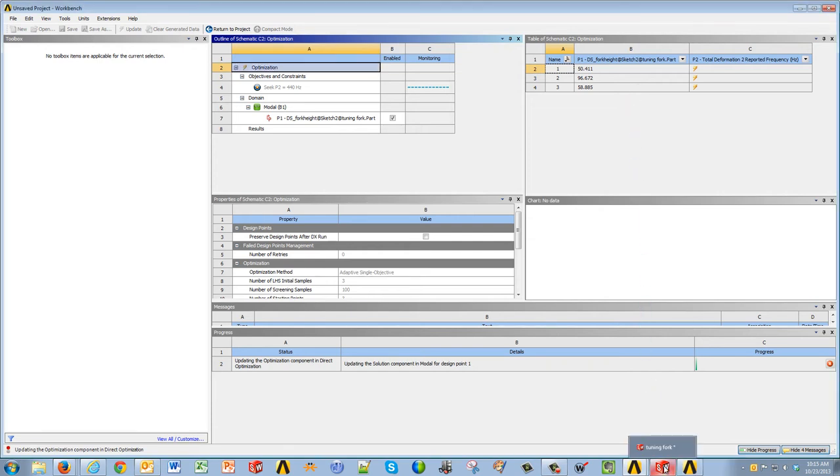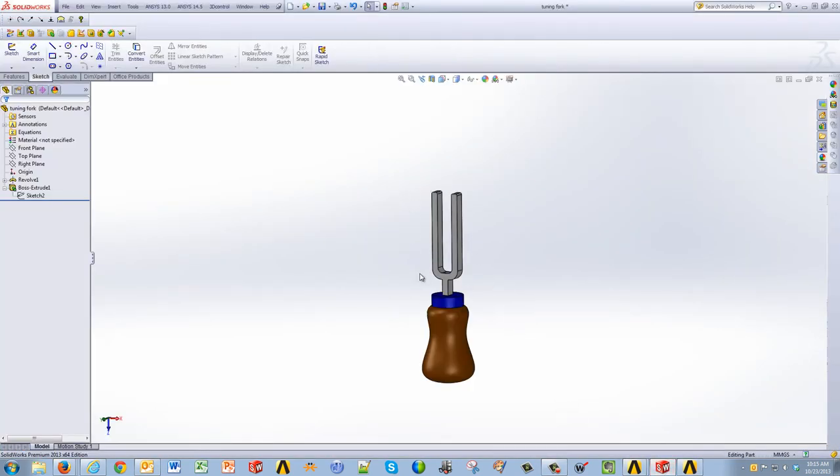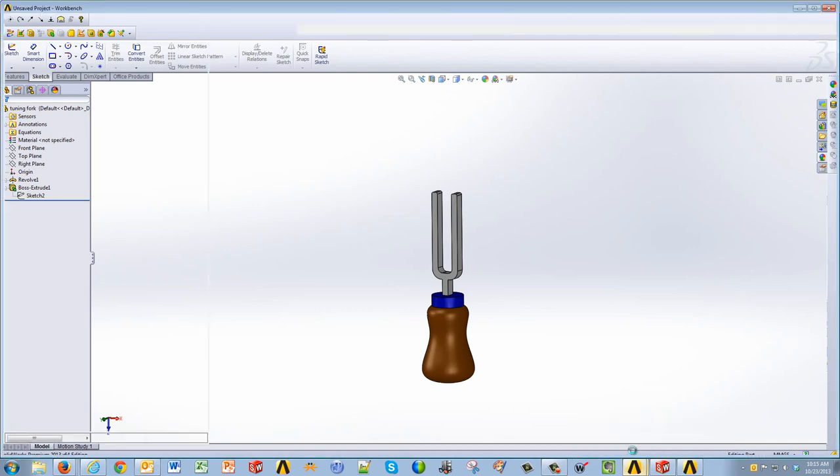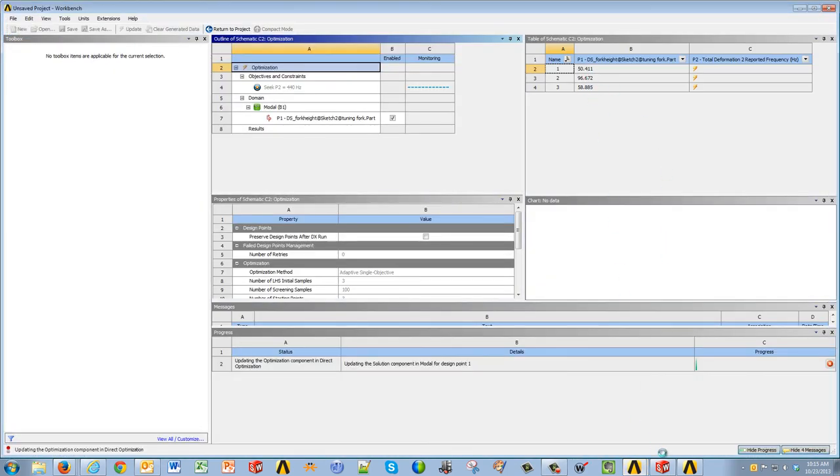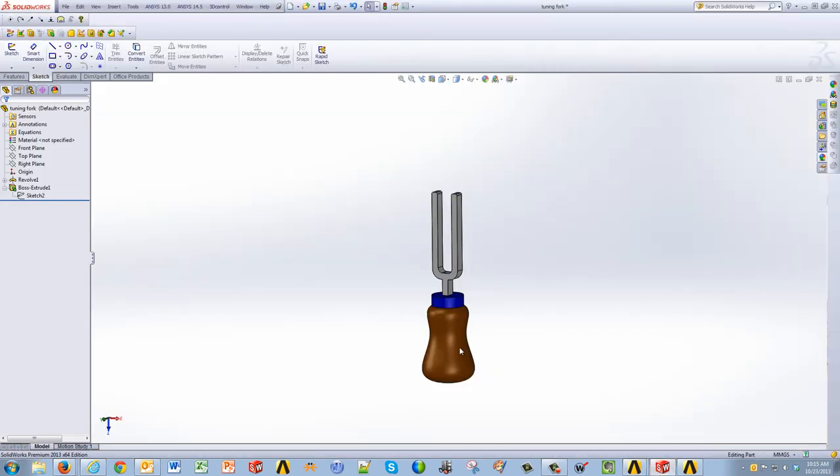The one thing to notice is when you go back to SolidWorks, you'll notice that my original tuning fork has changed. It's because ANSYS has pushed that new dimension, this first dimension of 50 millimeters, back to SolidWorks to recreate the geometry and import it back in. And it's going to do that every time that it needs to update the geometry. But that's all automated in the back end. So I'll be back once this is done.